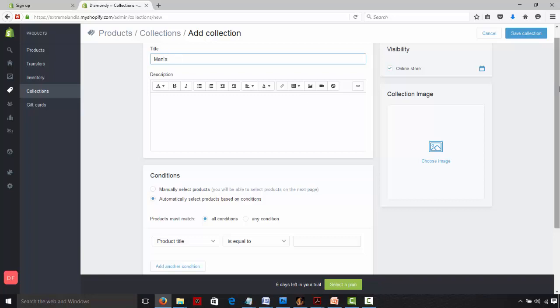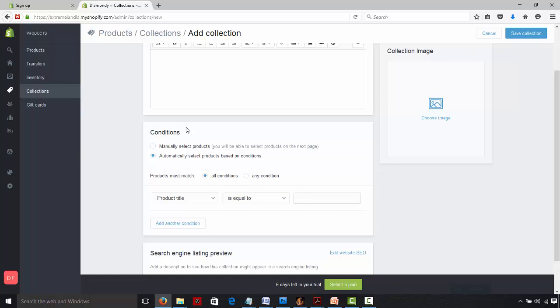Scroll down to the conditions right now, and this is actually a very cool feature. The conditions are basically a way to get products either manually or automatically added to a collection, all based on the conditions that you add. You can say that the products must match all conditions or any conditions. You can add as many conditions as you want, for example oil products, in my case, or bright earrings.